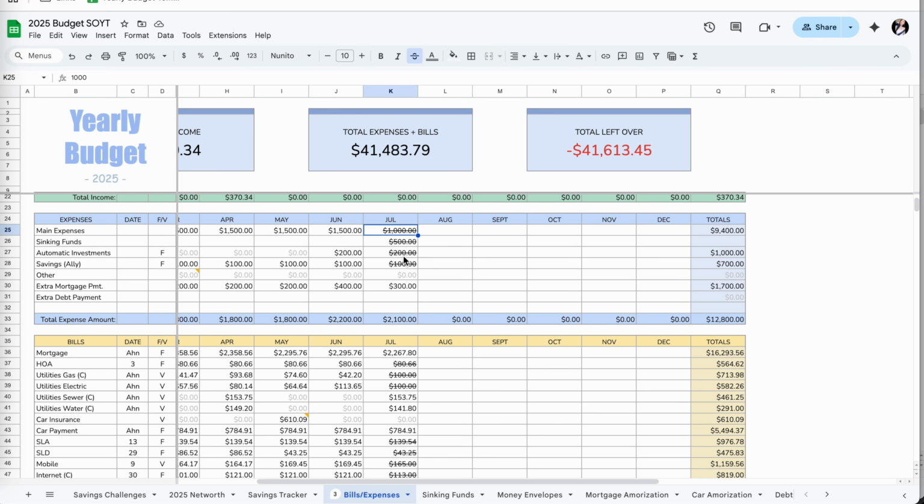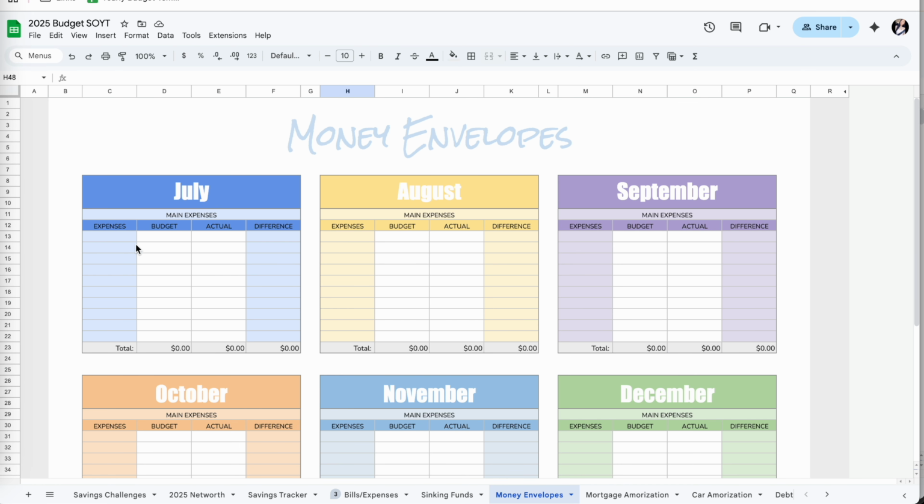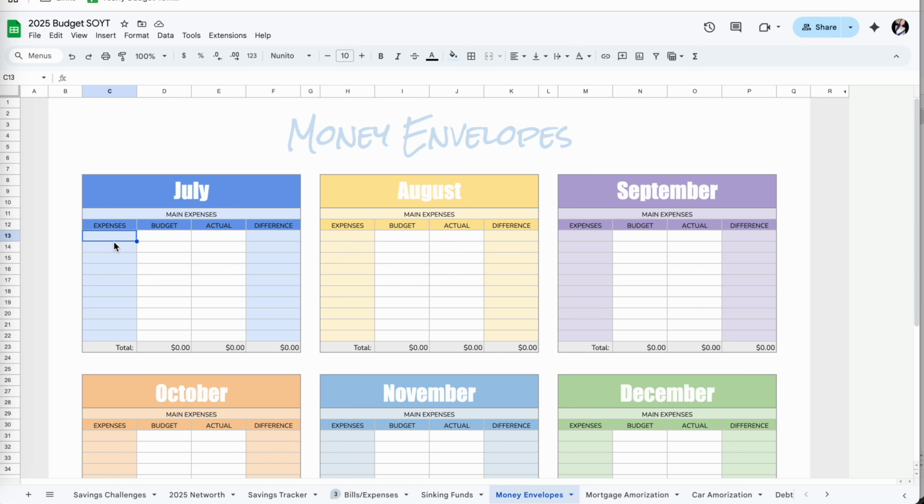So we know for sinking funds our budget is $500, and for our main expenses it is going to be $1,000. So let's just fill these out first. Since this is my first time using this, everything's empty, but these are going to be set to automatically fill out the different expenses that you have going forward, and the differences are also going to automatically fill out.